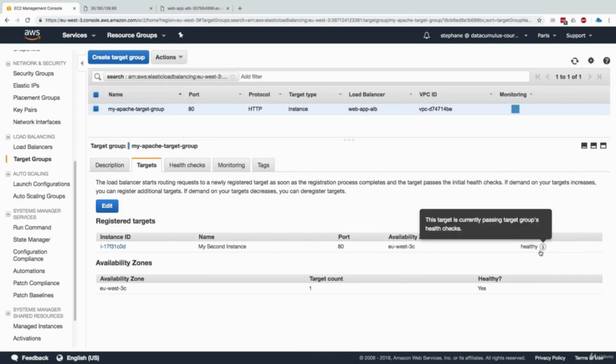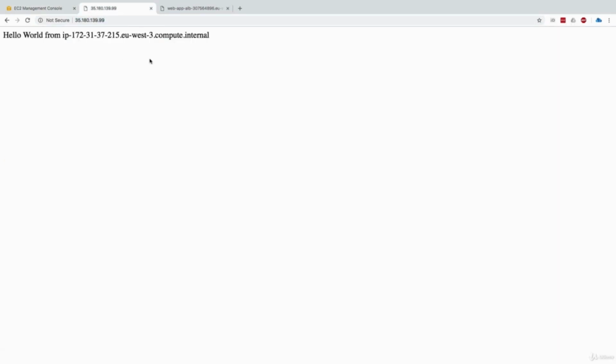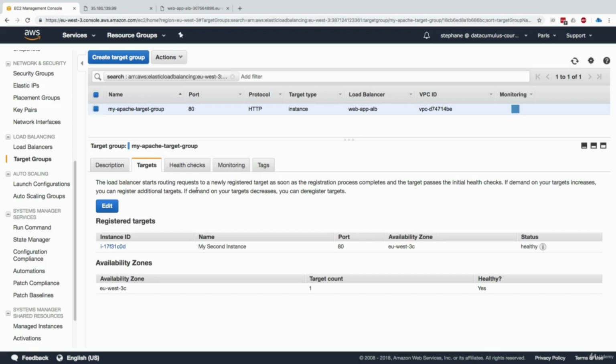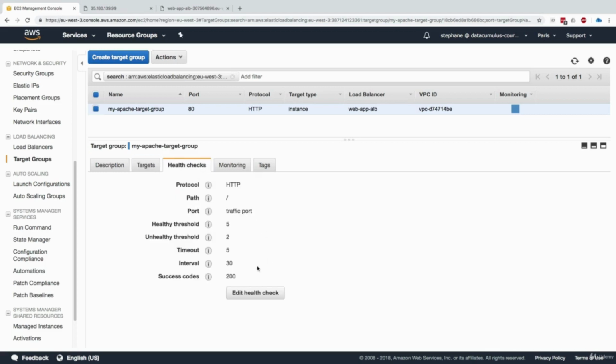So that means that the instance passed the security checks and the health checks, such that now it's available to be reached by the target group, and it's a healthy instance, so my load balancer is going to redirect me directly to this instance, which is pretty nice. We can look at the health check and look at the settings. We can also edit them if we wanted to, but overall, this works great.